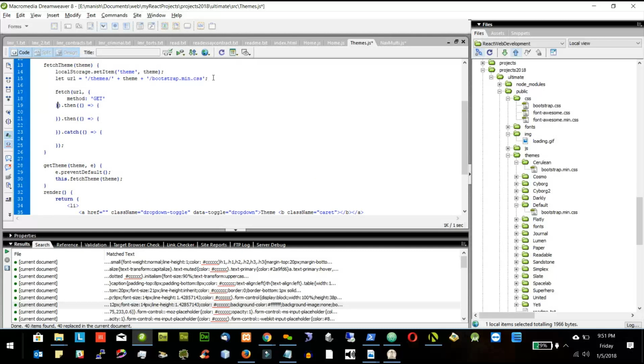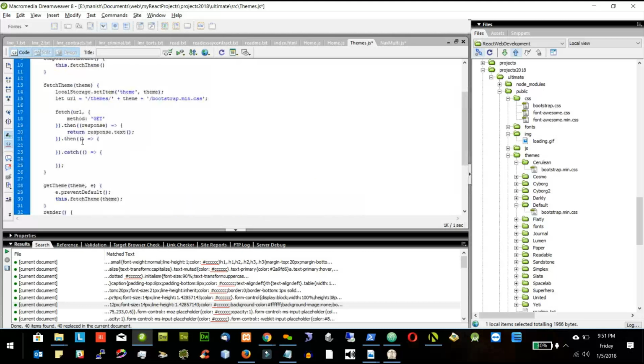Now, first then we'll get a response. And I have to return. Generally, whenever I deal with the JSON file, I return response.json. Remember our old lecture, we call return by response.json. But here we don't get JSON, we get the CSS file. So we have to use another function called text, response.text. And then we get the response, that is the CSS content. And I will name it as a J, whatever content is coming here.